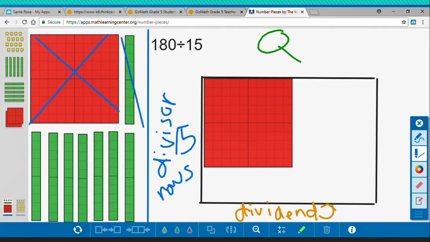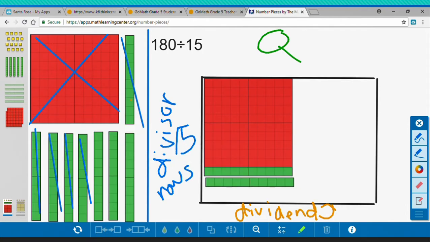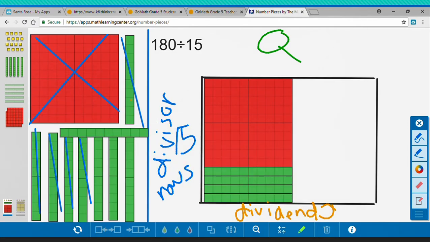1, 2, 3, 4, 5. And I'm going to go ahead and grab some from here. 1, 2, 3, 4. You're gonna 5. All right, perfect.